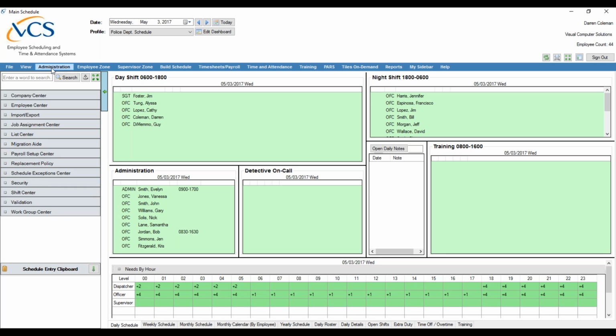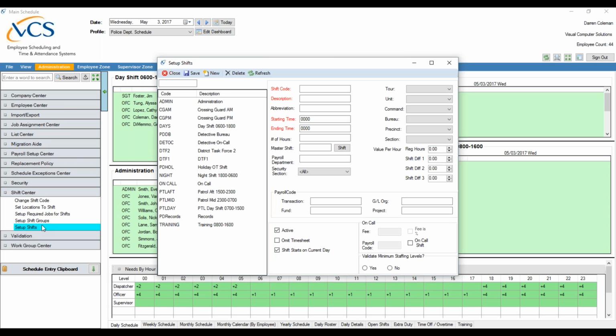Okay. So on the desktop, we're going to go to the administration menu, which is pretty much the same thing as setup on the web. It's just called something different. But we're going to use administration. We're going to open up Shift Center on the left, and then we are going to click Setup Shifts.